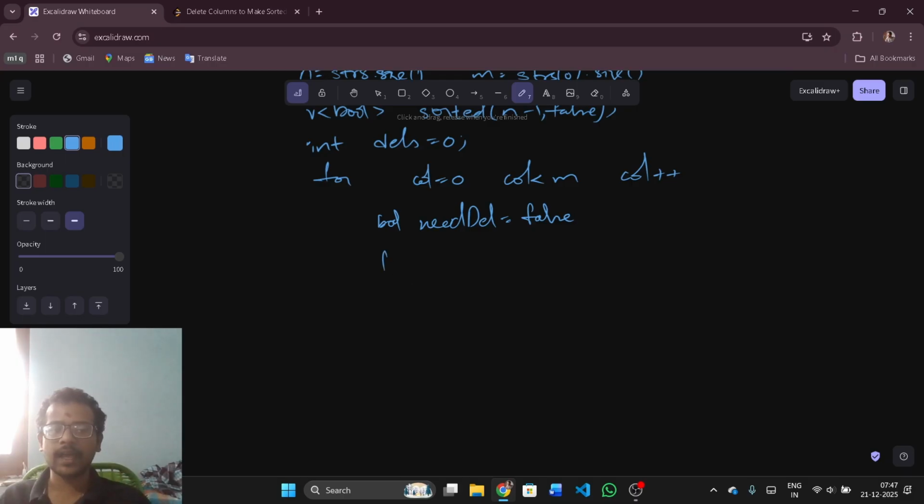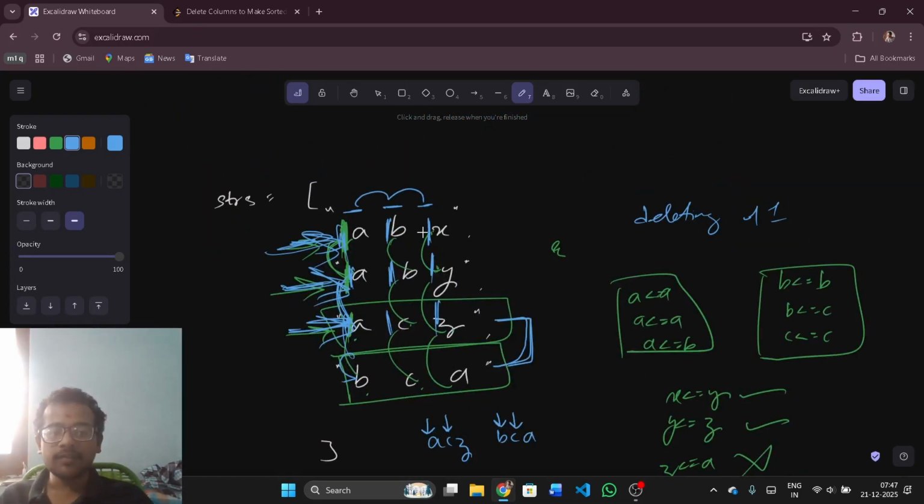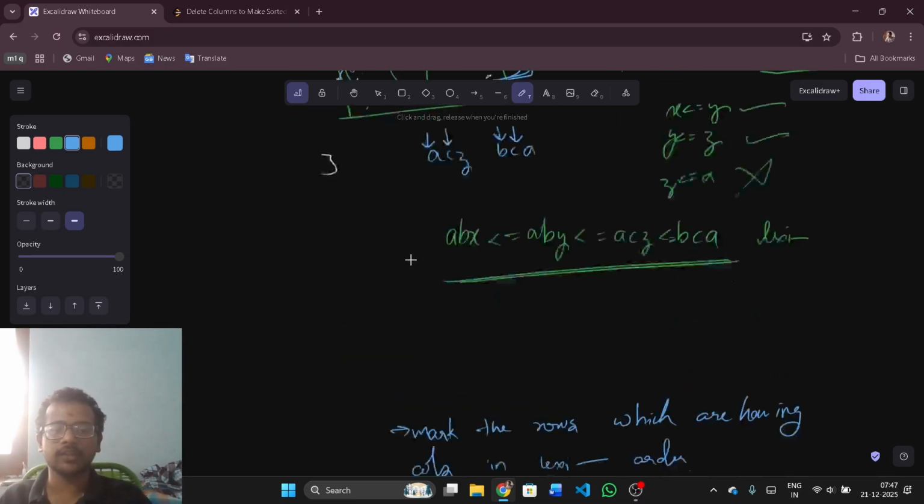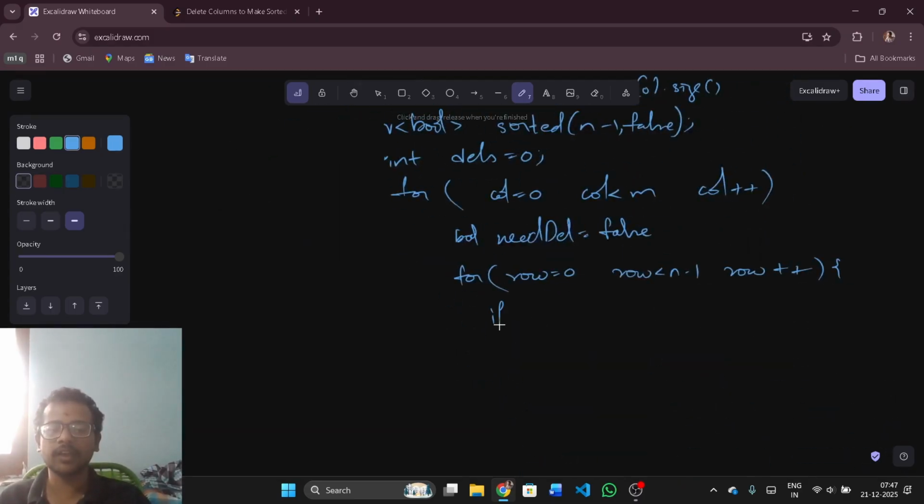Okay. Now I'll go row by row. Row is equal to 0. Row is less than n minus 1. Row plus plus. Right? So I'm checking every row. What do I check actually? The one which is already fixed, the row which is already fixed, I don't interfere with that. That is already marked. I don't interfere with that. So the first condition, if sorted of row is false, then only I'll interfere with it.